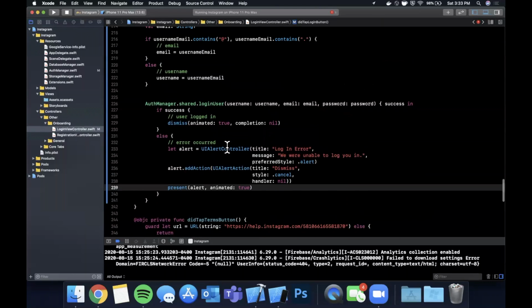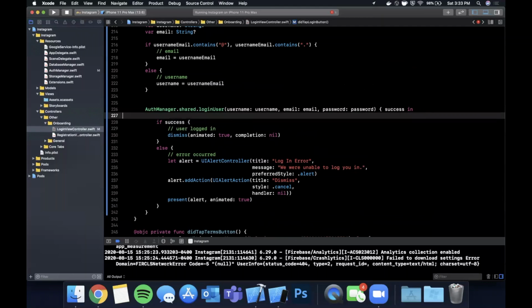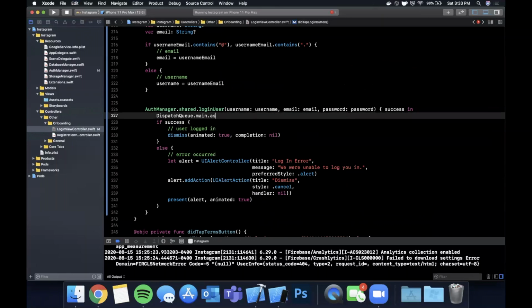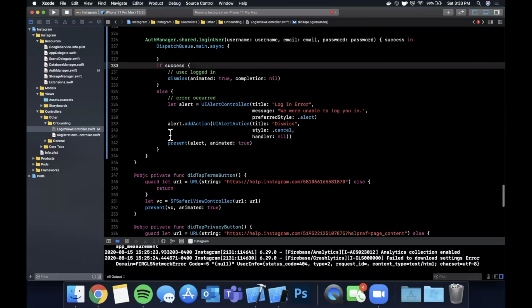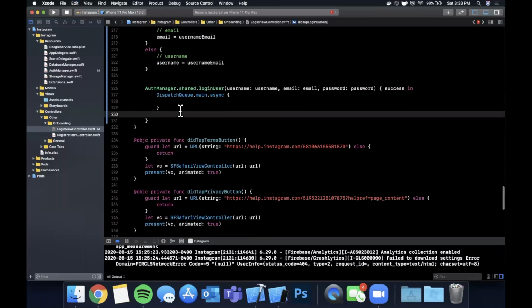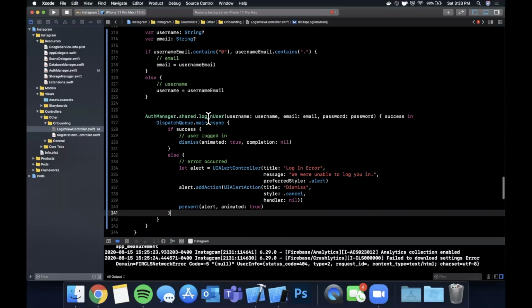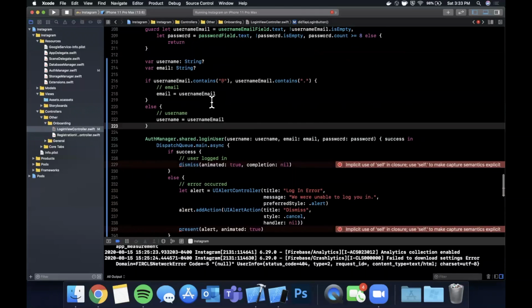And something super important that you need to do is this closure is called on a background thread. And we want to do all this UI stuff, so we need to do that on the main thread. So go ahead and add DispatchQueue main async and move this if else block inside of this block right here. And that should be a basic setup of the sign-in logic.